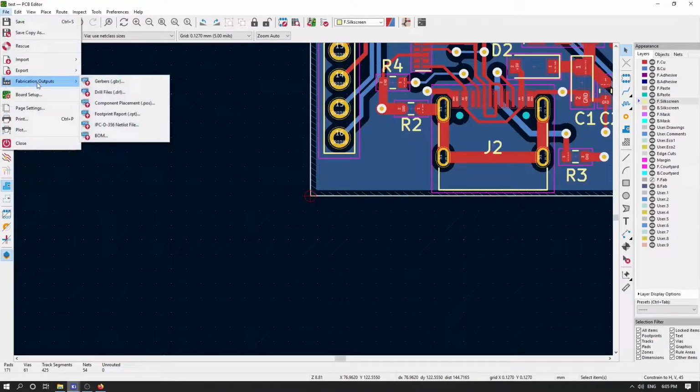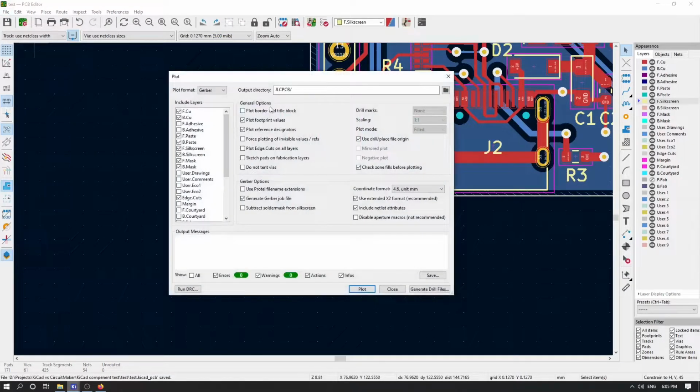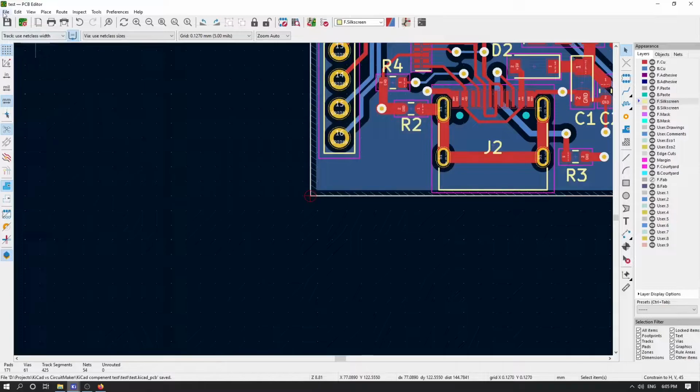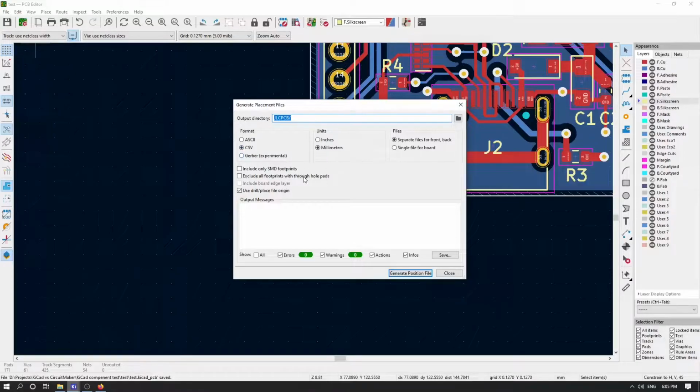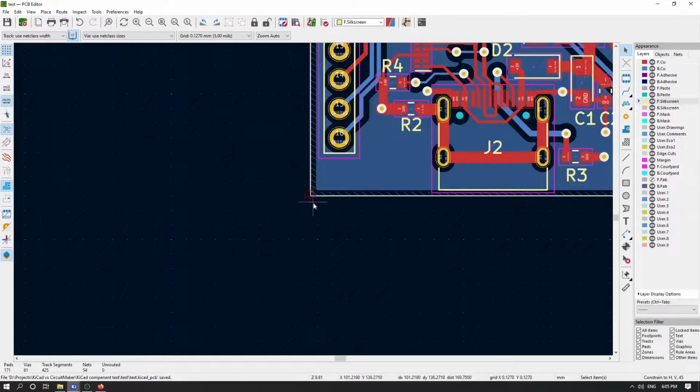Now, when generating Gerber files, we need to select use drill/place file origin. So this wasn't selected by default. Now we can also go to here and select component placement, and here we would like also to select use drill/place file origin, so that we have both of our files with the same origin.